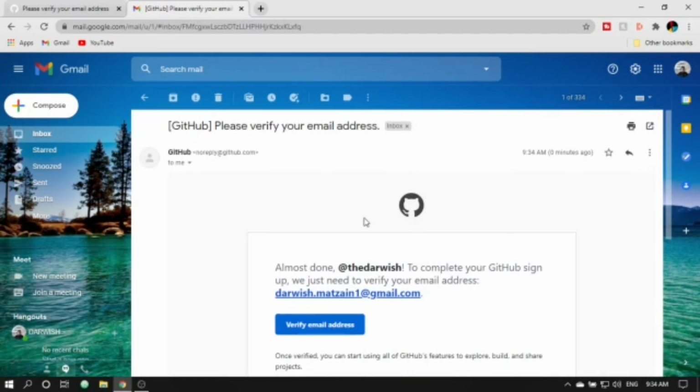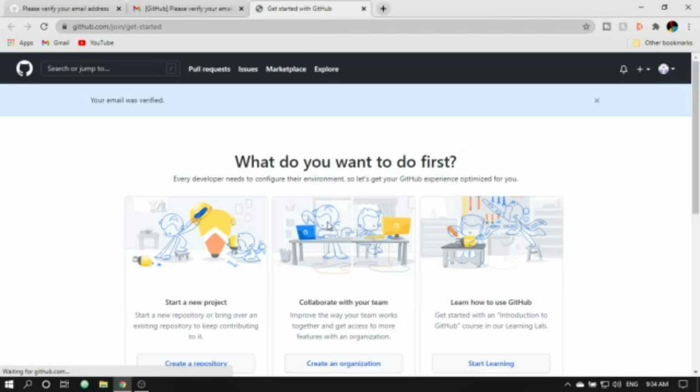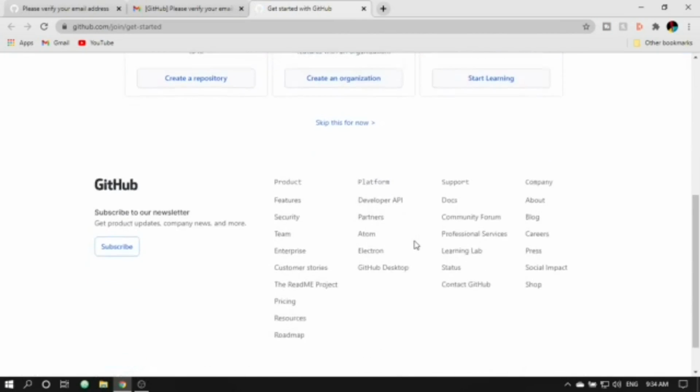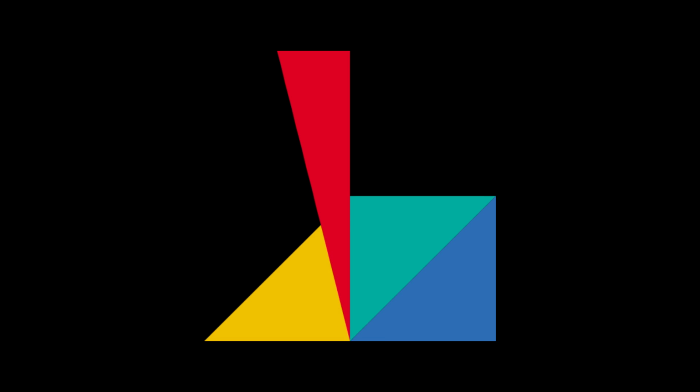In the email, there will be a button to verify your email address. So you need to click on the button and you will be redirected to a new page and your email for GitHub account is automatically verified. Then your sign up process is complete.